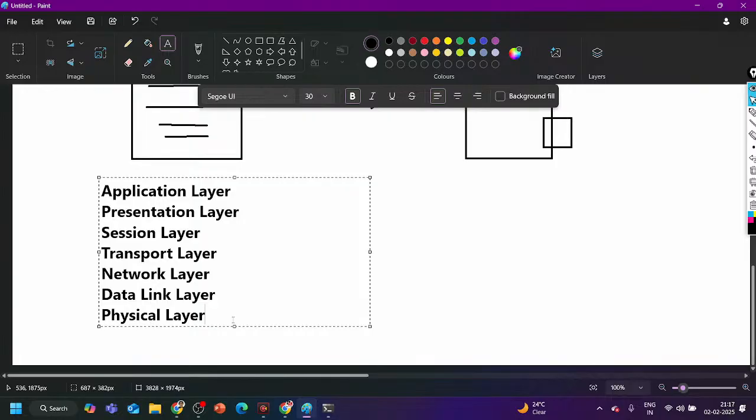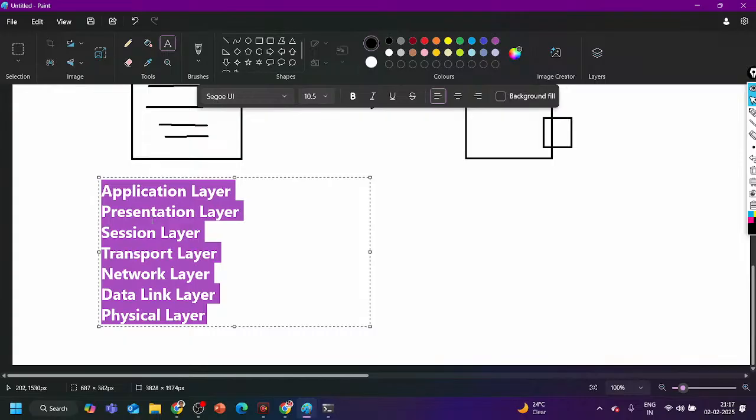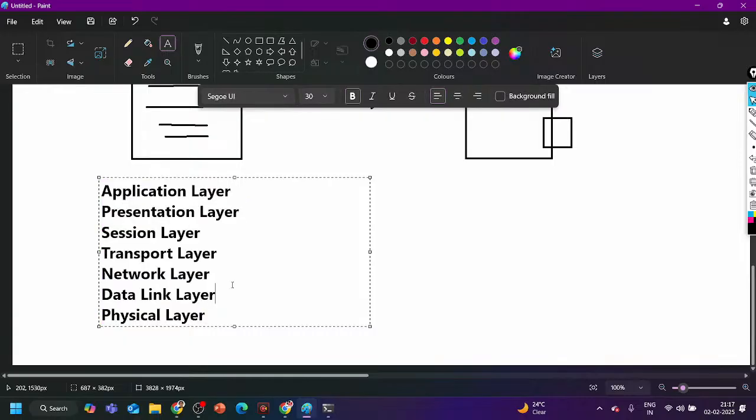These are the tasks. We divide the entire task into 7 parts. Some tasks will be performed at this layer, some at this layer, some at this, some at this, some at this. At each layer we have protocols.